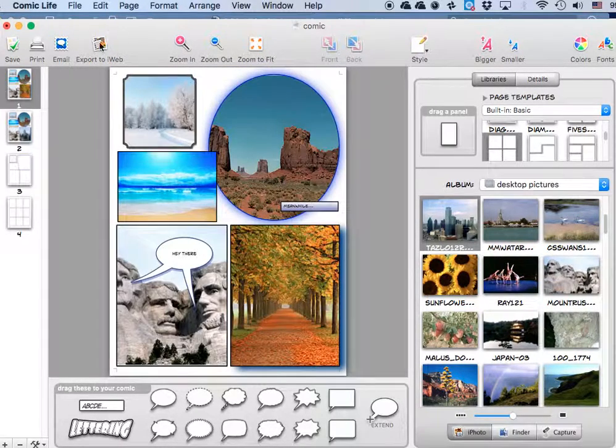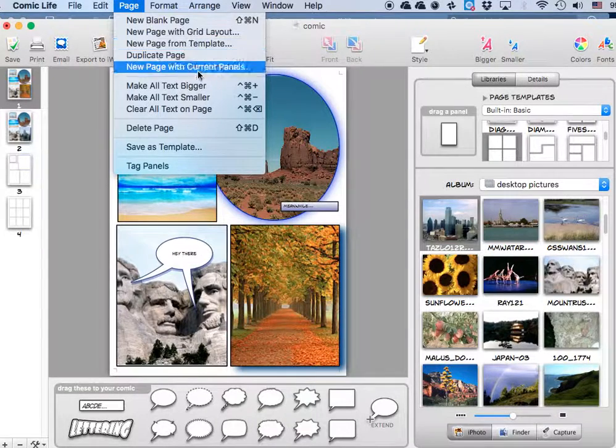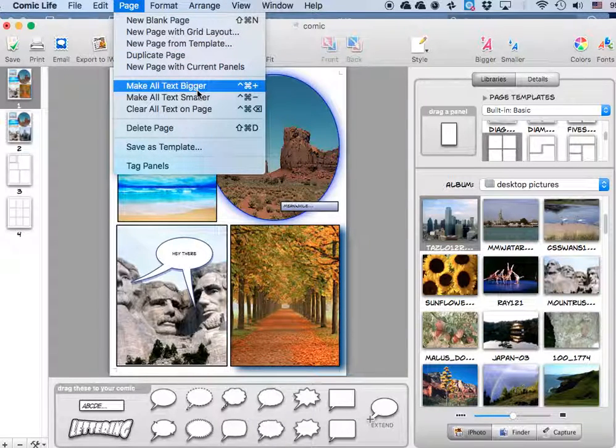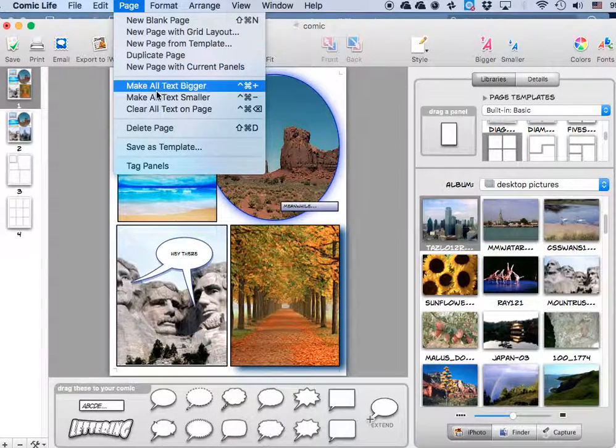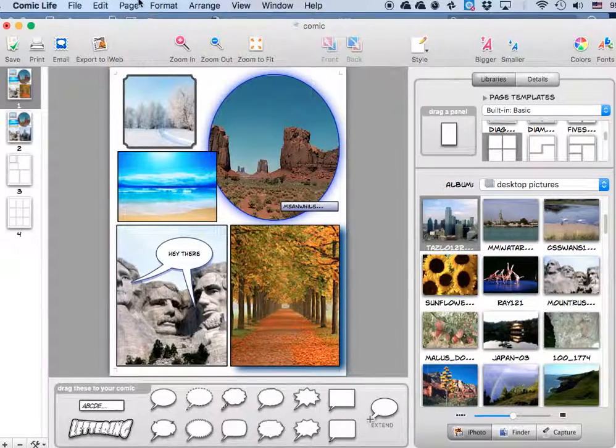Something else you can do under the Page menu is you have Make All Text Bigger. So if universally on this page the text is too small or too large, you can just go up there and you can see every time I select that option, lo and behold, all of my text gets bigger. A lot quicker than clicking on it and manually making it bigger or smaller. So those are just a couple extra tips and tricks.